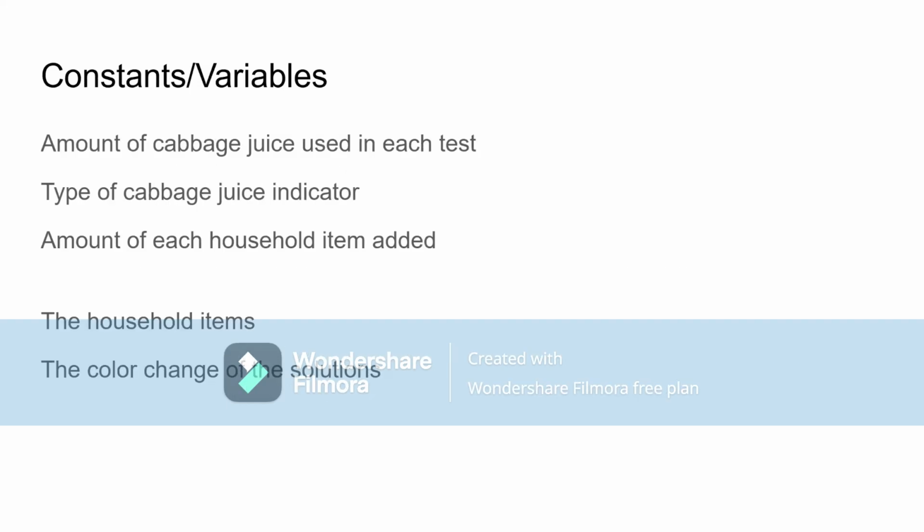So my constants we have are the amount of cabbage juice used in each test, the type of cabbage juice indicator, and the amount of each household item added, with variables being household items and the color changes of the solutions.